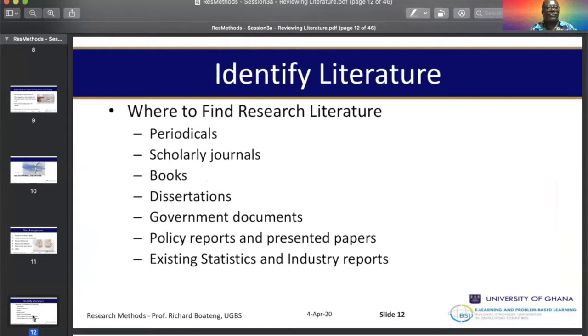Periodicals are usually industry magazines that are periodically published, like the Economist and Time Magazine. Scholarly journals are the same, but these are published by academics. Then you have books, which you are conversant with. Books usually contain concepts that have been explained. It can be a textbook that covers a diversity of concepts, or a case study book that showcases cases concerning a concept. Dissertations and long essays are people's work that they have written and submitted to a university already.